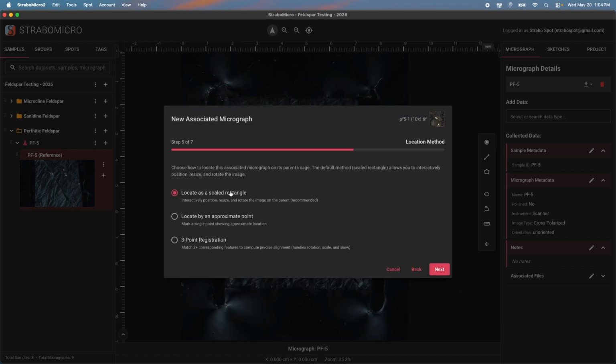I'm going to locate by scaled rectangle. For this, the associated micrograph inherits the scale originally set by the reference photomicrograph. So it's important to have scale bars on your images, specifically your reference photomicrograph images. The associated micrographs can be located and scaled 3 different ways, and I will show you all 3.